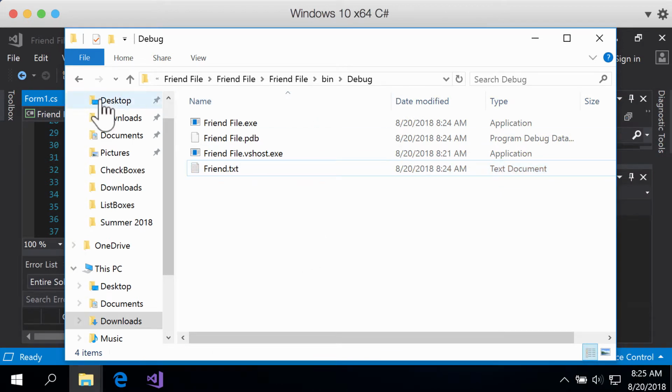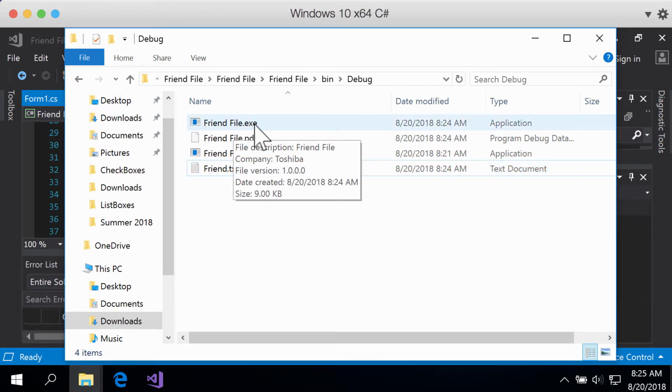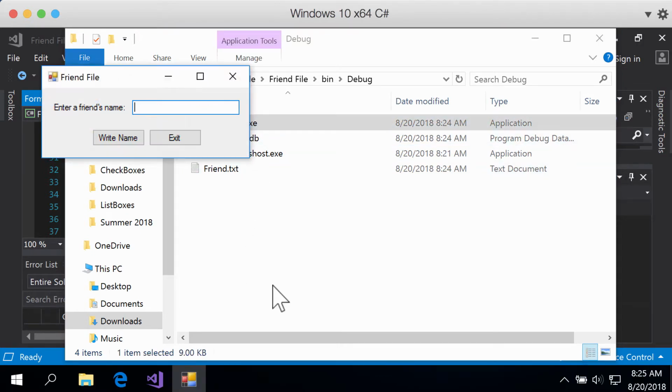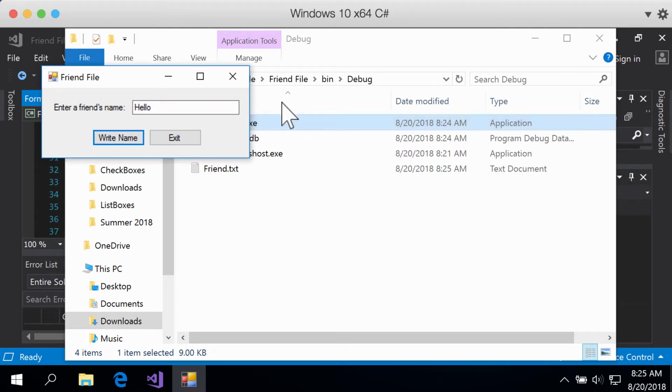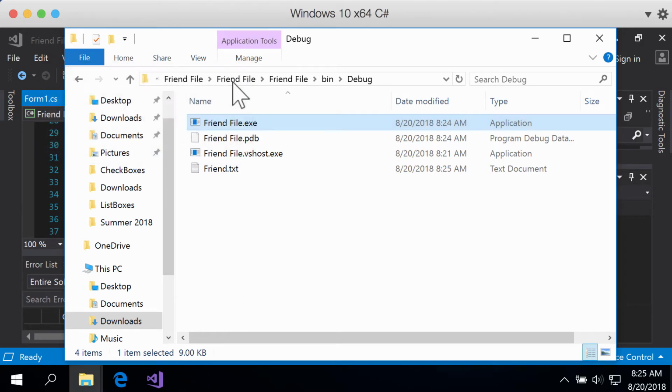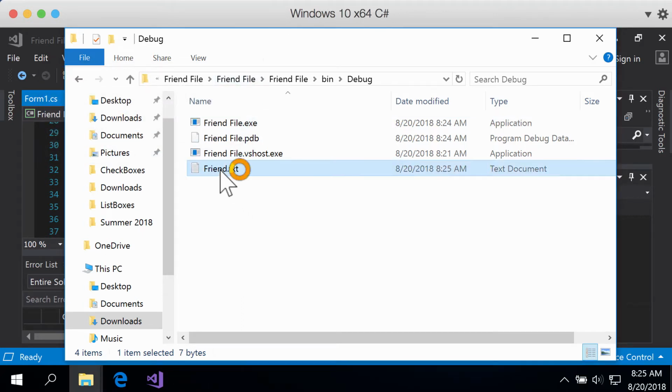Notice that there is a friend file exe, which is your standalone program. We can run this and I can write something else. Hello, Write Name. The name is written. And we're going to close the program again. Let's see what's inside friend.txt.